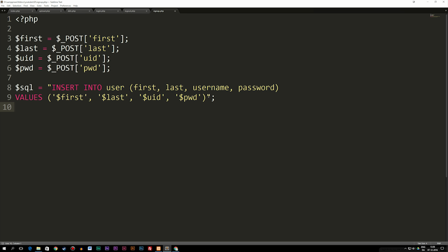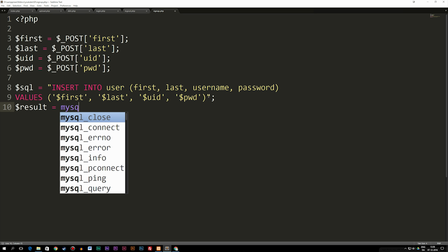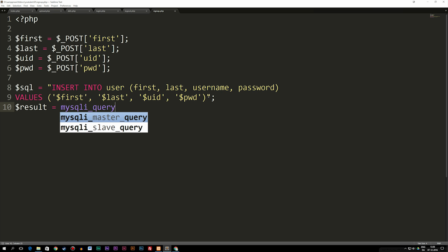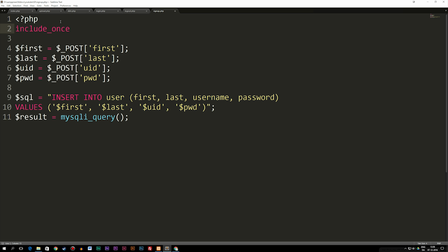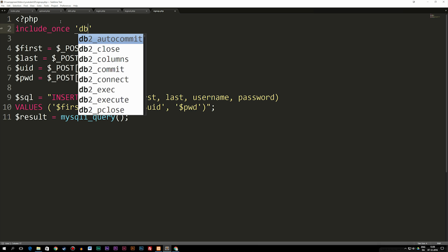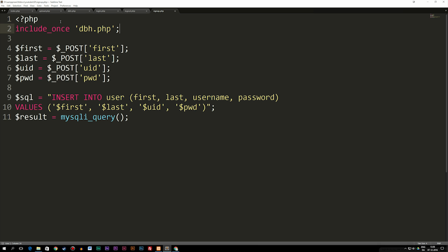So underneath here, we're going to say $result, and set it equal to mysqli_query, parentheses. Then we need to get the database connection, which we haven't gotten yet. So we need to go at the top of the page here, include_once, single quotes, dbh.php, semicolon, because now we can get the database connection, which is $con, comma, and then we want to run a query, which is up here called $SQL. And once we've done this, we signed up the user.